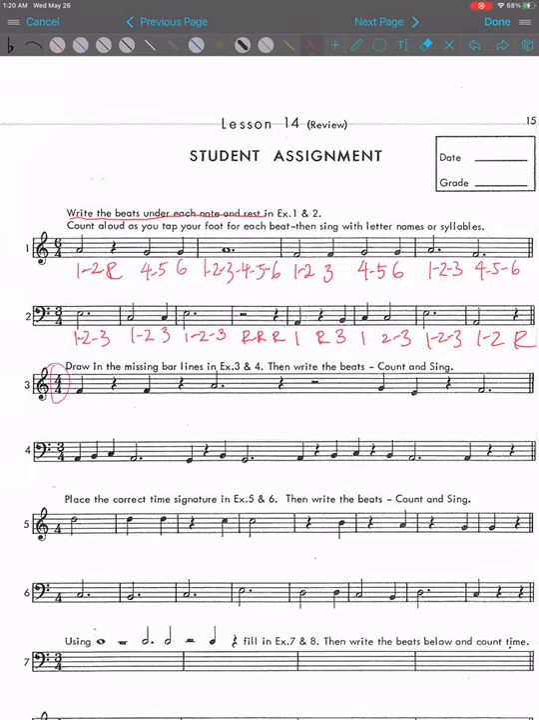Number 3, join the missing bar line and write a beat. This is 4/4, so we're gonna write 1, rest, 3, 4, 1, 2, 3, rest, and then 1, 2. Oh no, wrong. It should be rest, and the rest, and then 3, 4, rest, 2-3-4.